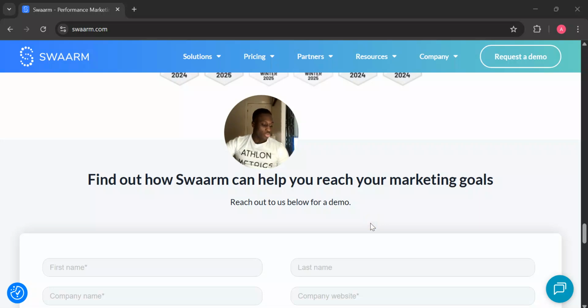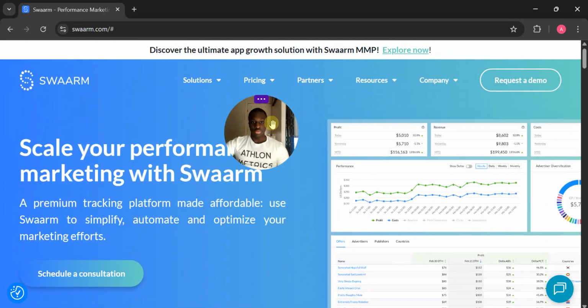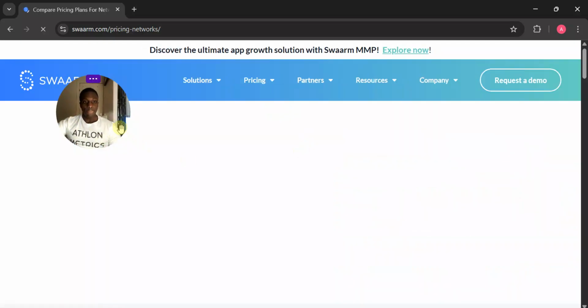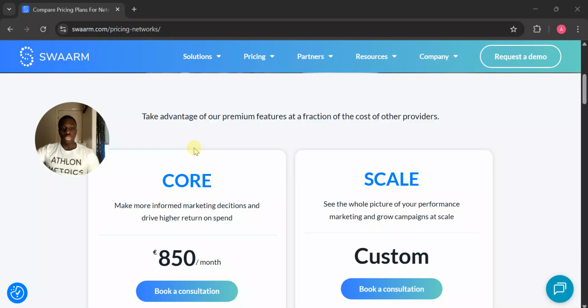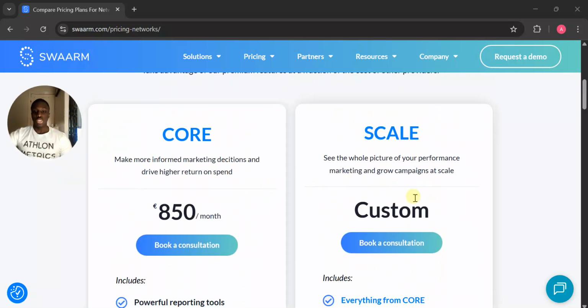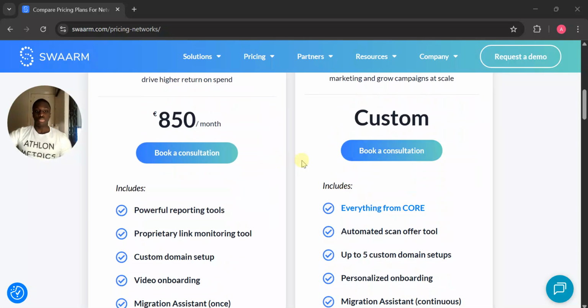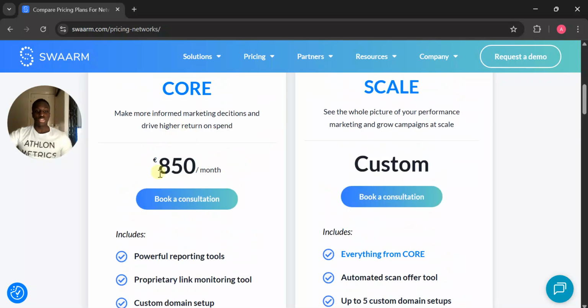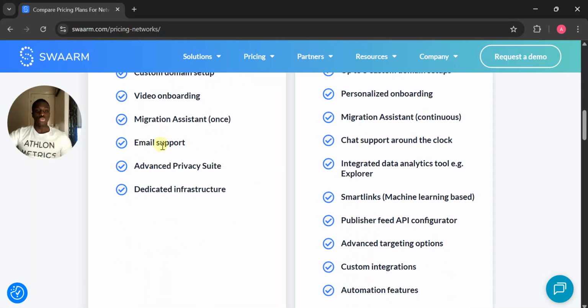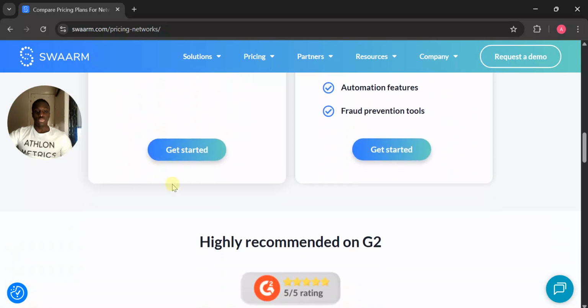And also one last thing to talk about is potentially the pricing page. So we're going to go to, sorry, the pricing for networks, and we can see that the pricing is good. There's only one core offer, and then obviously if you want more features, you might want to talk to them and book a consultation. But here it's very clear. There is a standard price, 850 euros per month, and it clearly states all the features that you're going to get. So this is really good.